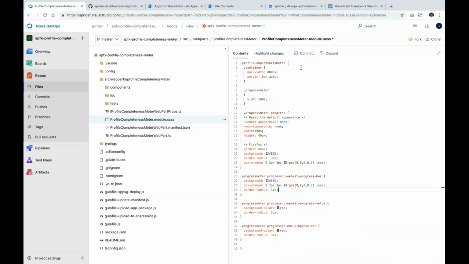So now the moment I commit, since I configured continuous integration on the master branch, it is going to kickstart the build and deployment process immediately. Let's see how it is going to happen. So I'm going to commit this.